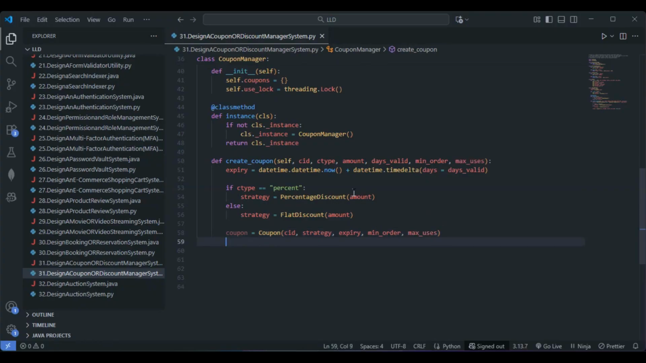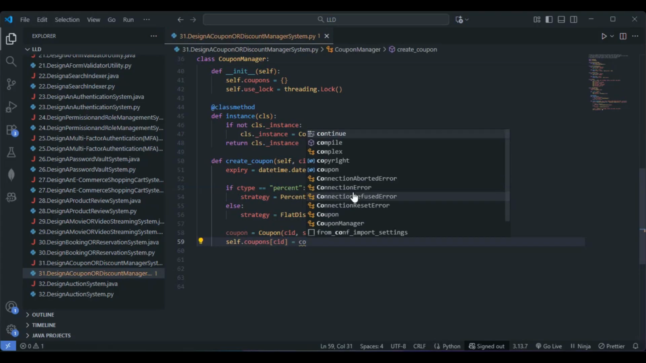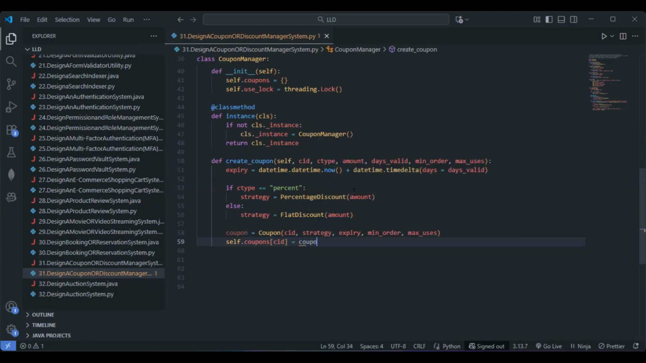After this, we have to store it inside the coupon dictionary. So I'll just go with coupons here, right? Let me go with the coupon ID, CID. Let me assign this one to the coupon, right? So I'll just go with coupon here.